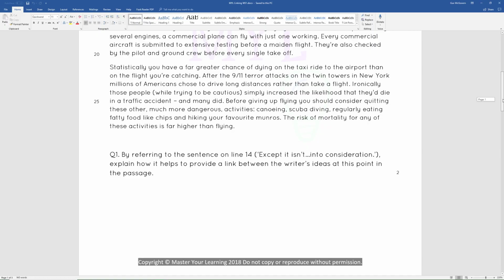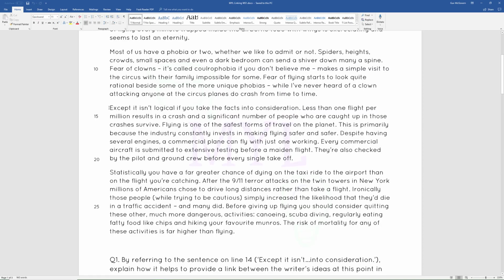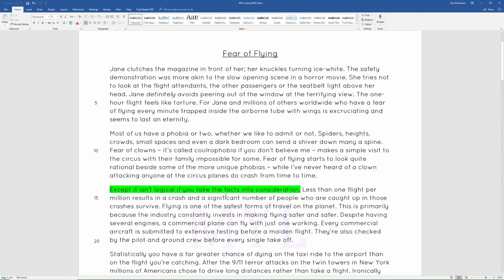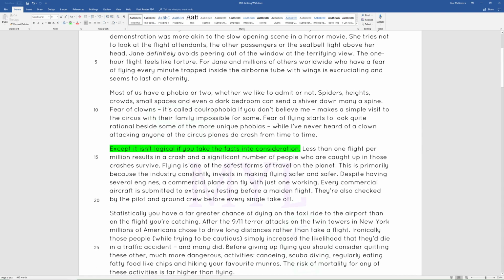My first job is to find that link sentence. So I go up here and I highlight it. I'm just going to highlight that green to begin with. Right, I found my link sentence. And now I have to show how it provides a link between the writer's ideas at this point in the passage. Usually the linking sentence question won't be question 1, put it that way. So it'll be after you've read a bit of the passage, so you'll have a bit of an idea what's going on. You've already read this passage because it's from an earlier section of the course.